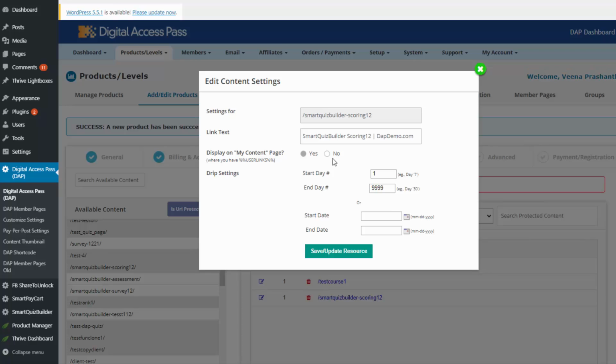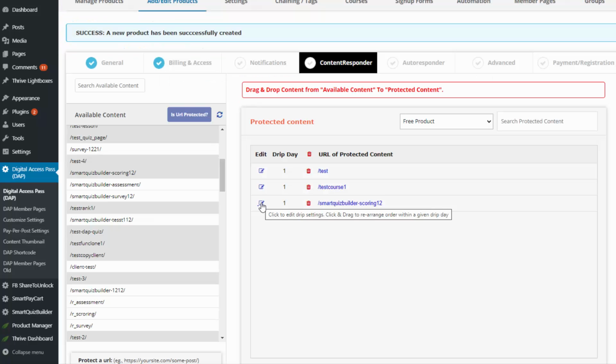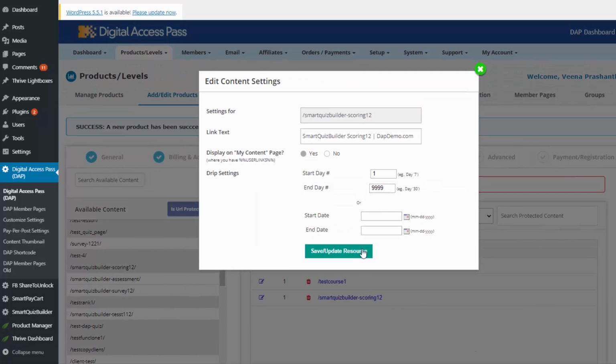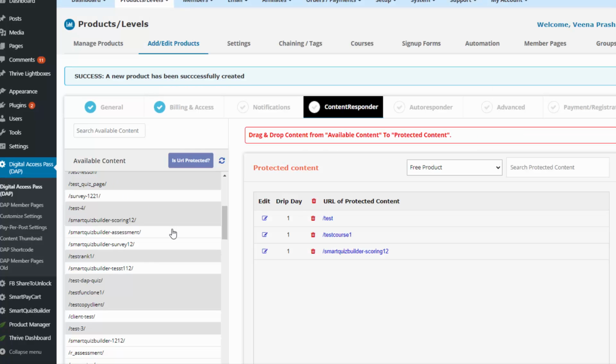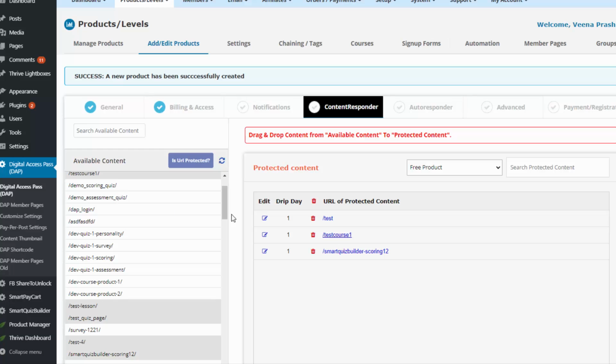By default, the content that's here will be available. When users sign up, it will be instantly available to them. But if you want to change the drip setting and schedule it, then you can change it. Click on the edit icon right here and change the drip setting. You can use day-based dripping. If it's a magazine model, for example, you can set a specific date and the content will only be available in that date range.